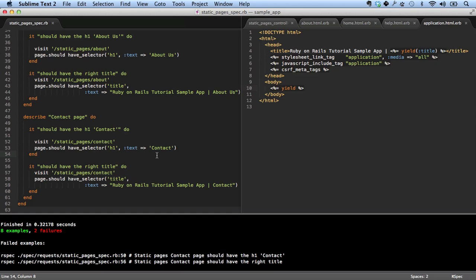By the way, looking at this, you might notice just how much duplication there is. We're visiting the page in both places here. We've got this base title that's common. We'll be fixing that in later lessons.